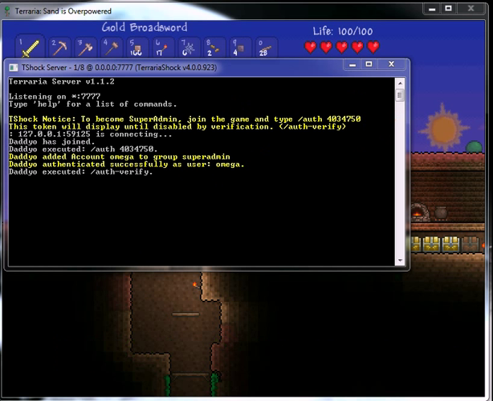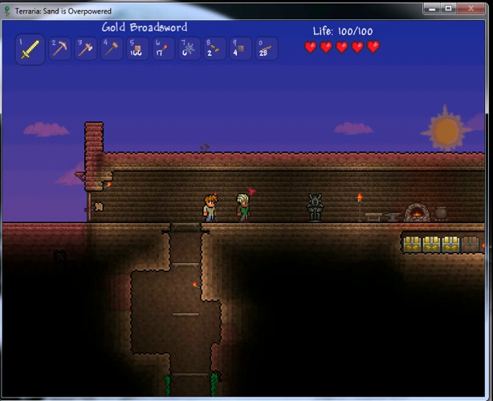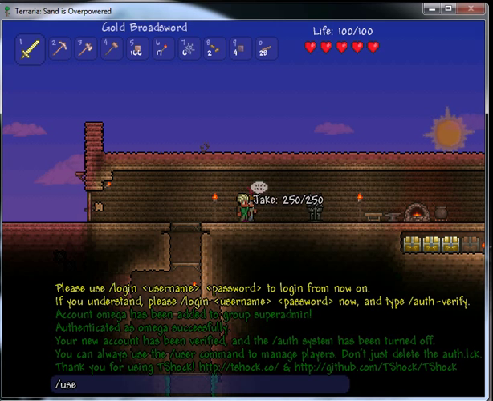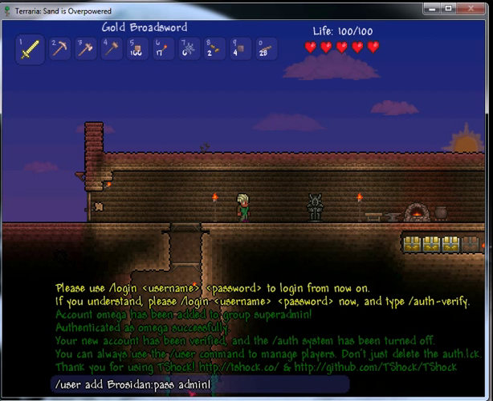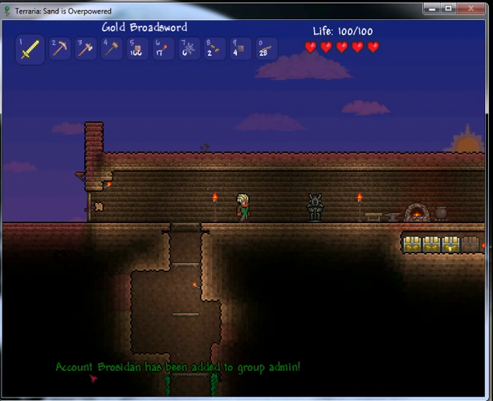Okay, so now I'm going to go ahead and log into it. So /login space Omega, and I'm going to do a space, not a colon, and my password. Once I'm logged in as super admin, I do /auth-verify. Okay, and that's it. Now that's the only time I'm going to have to do this. Okay, with this authentication code and creating a super admin account.